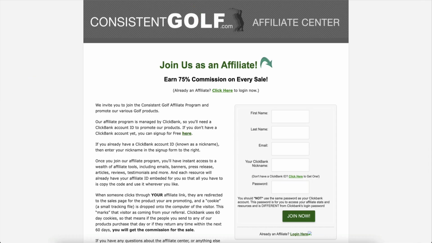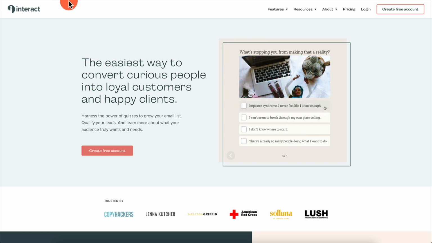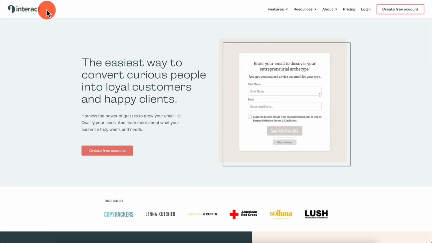And for that, you're going to go to a website called tryinteract.com. That's tryinteract.com. You're going to go in here and you're going to create your free account. So I already have an account, so I'm going to go ahead and log in.